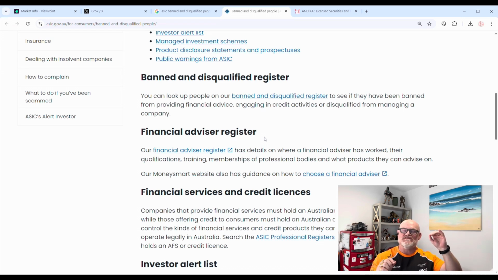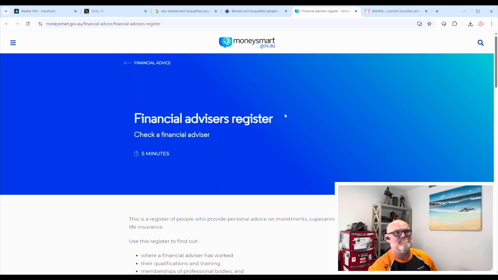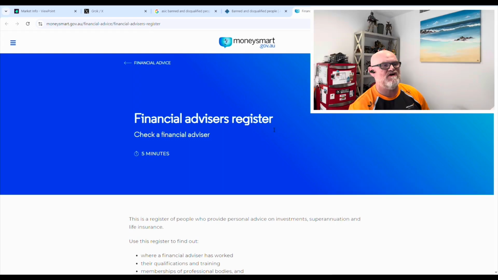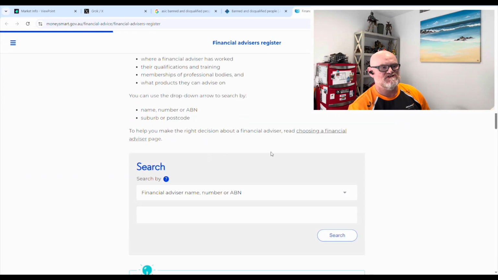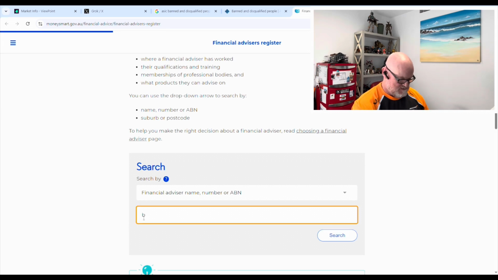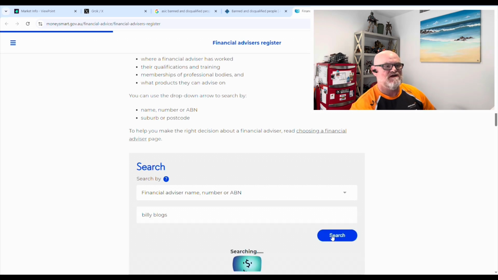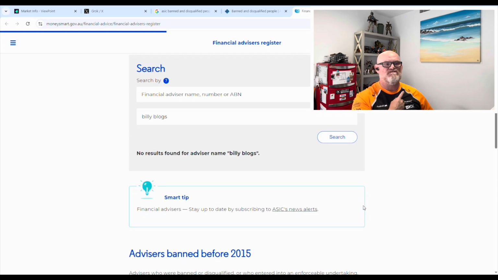But if it's an advisor or a firm that is actually saying we're going to provide you with personal financial advice, then they will be recorded on the register. So again, we just click on the link. In this case, it'll take us to the moneysmart.gov.au website, and you just scroll down and it's in the search function in here where it's got financial name, number or ABN. So what you would do in here is type in an advisor name. I'll just write something really silly like Billy Blogs and hit search. And there it goes. In this case, no results found for the name Billy Blogs.